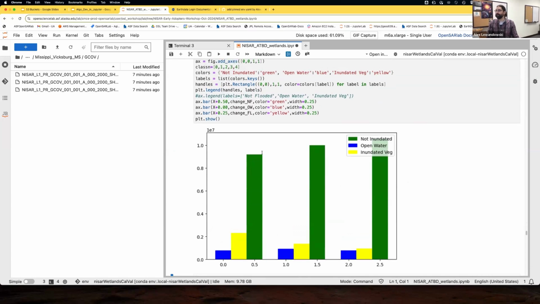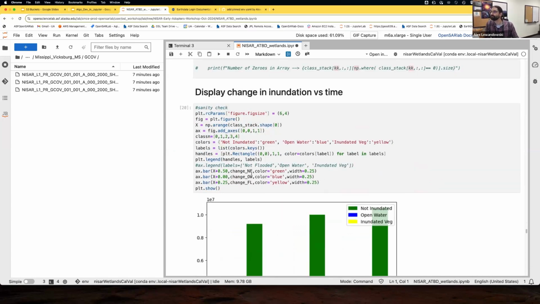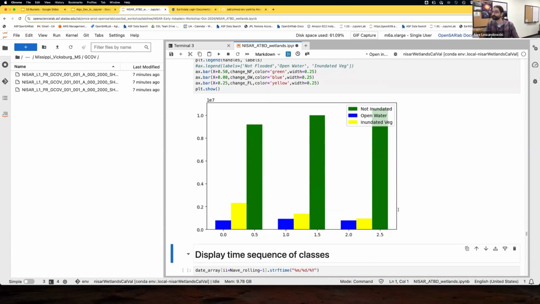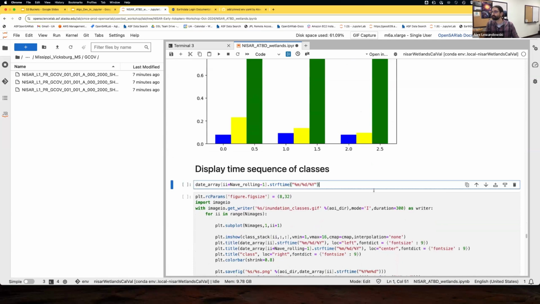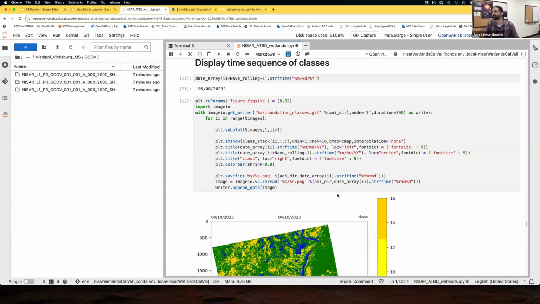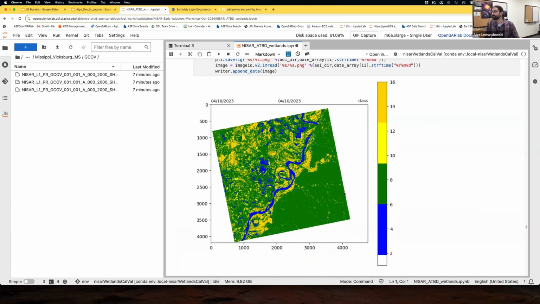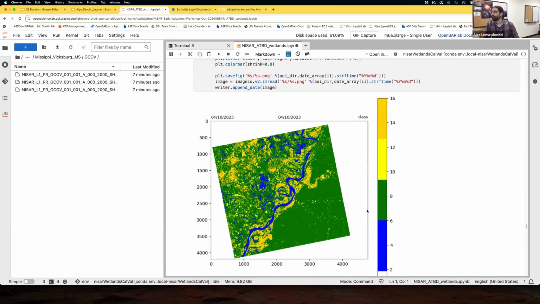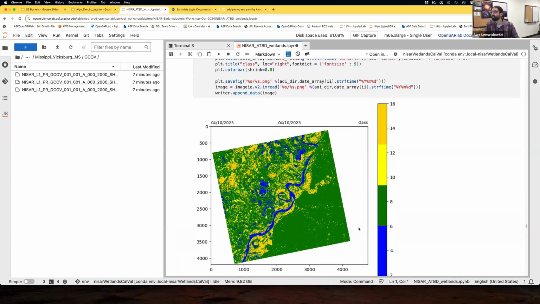Okay, and then this is showing the change in open water in inundated areas and non-inundated areas through our very short time series here. All right, and I believe this is showing us when these changes occurred.